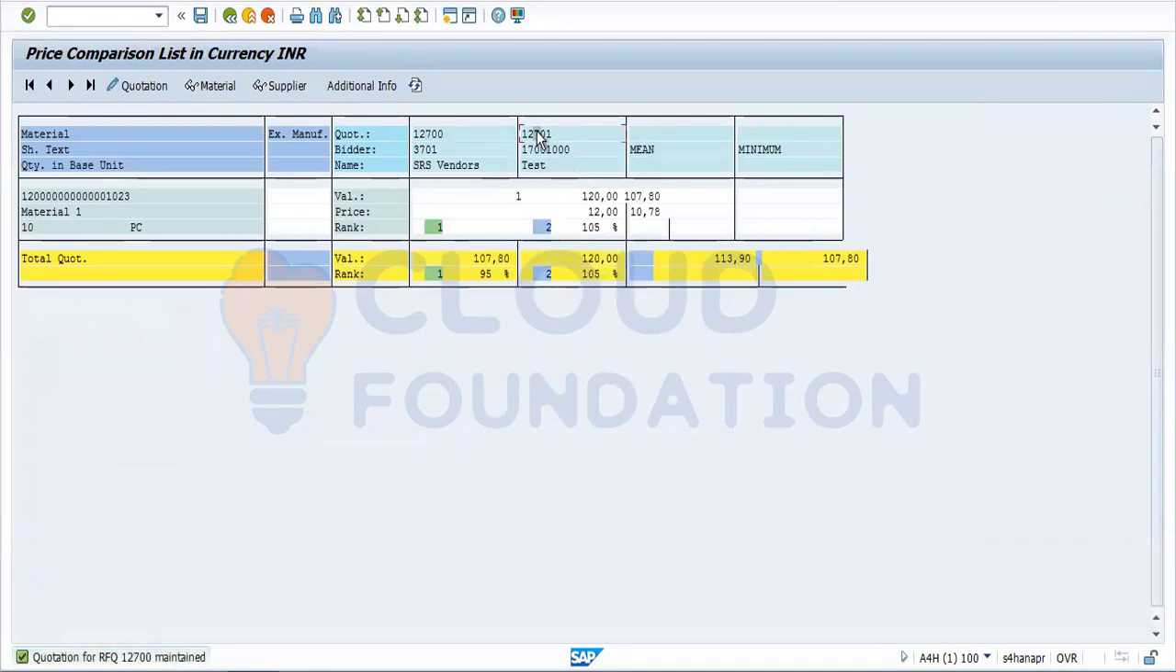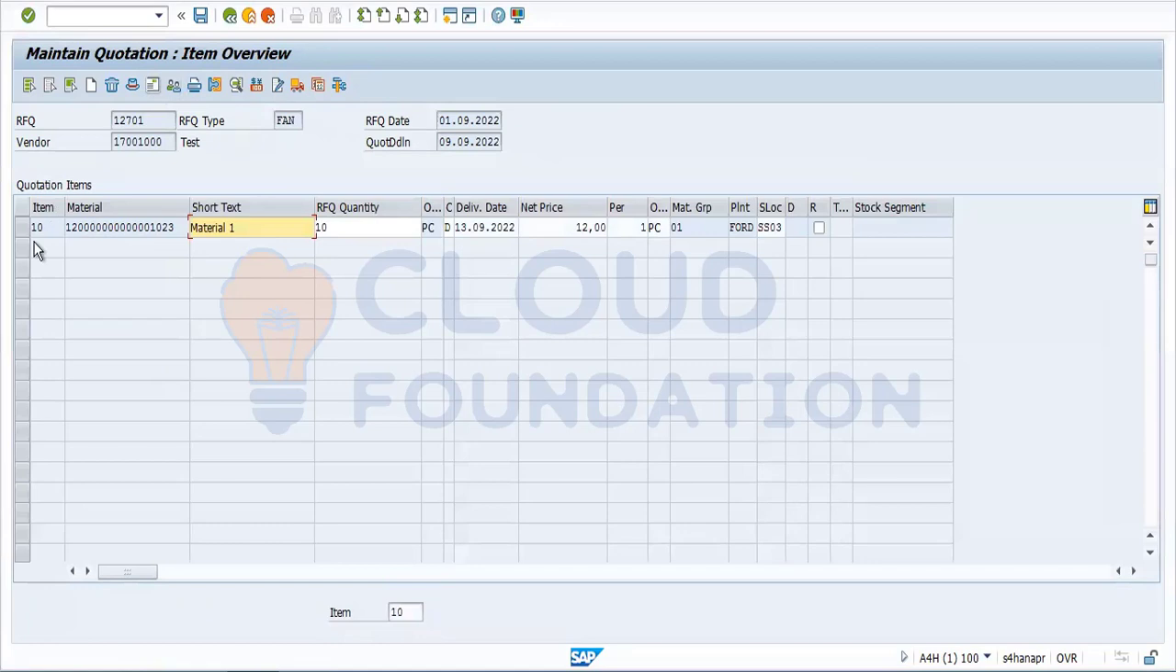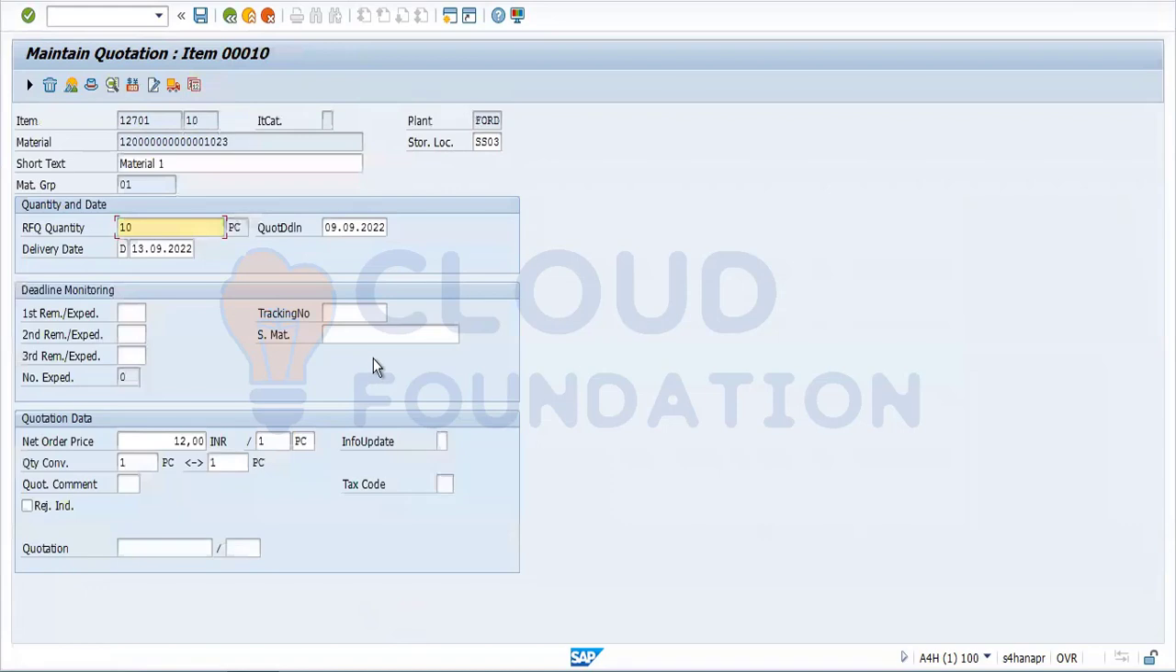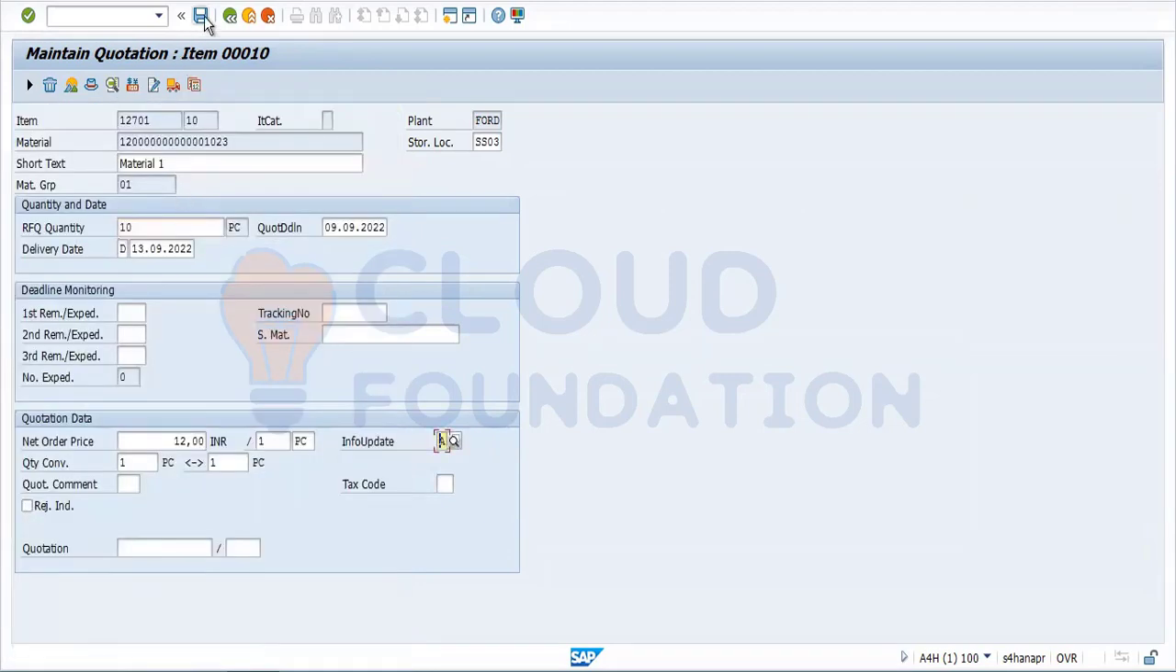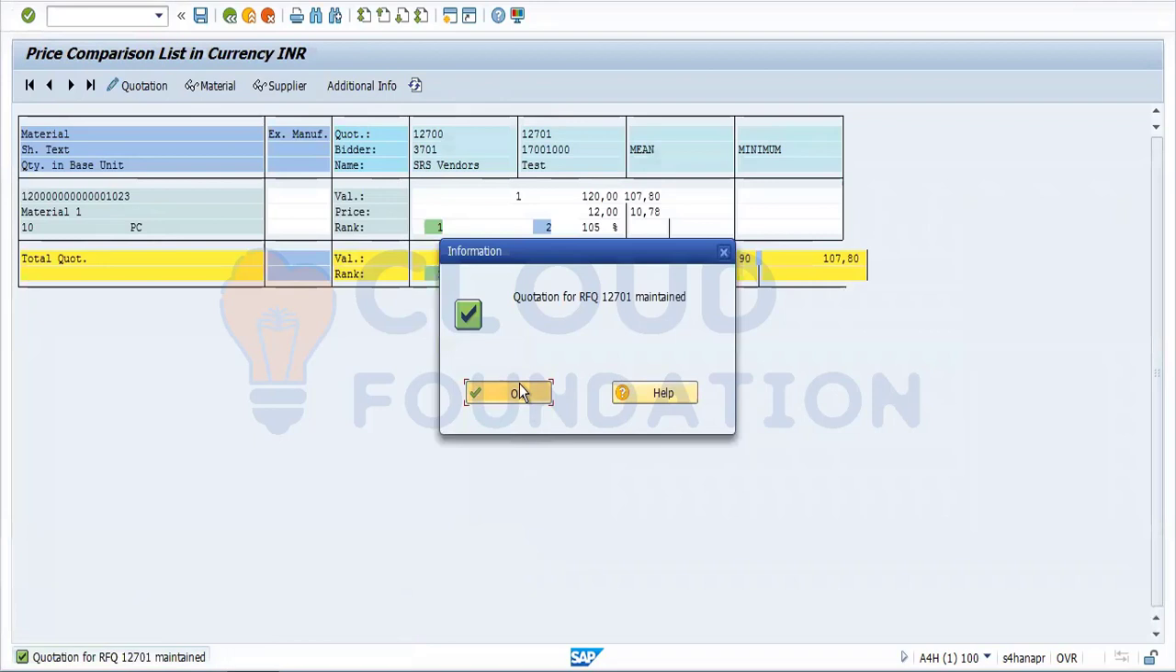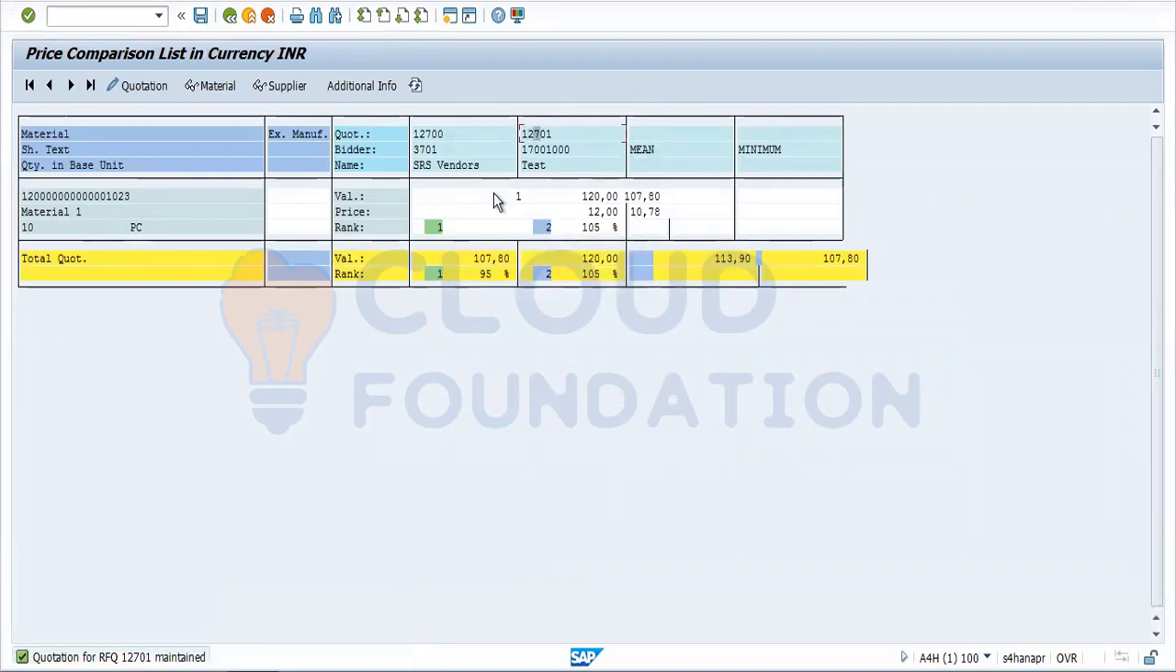Now you want to approve this vendor. Select this one. Go to the item details. There is an update button. You just update with or without a plant. So this is how we create and maintain the request for quotations, how we change and maintain them, and how we do the comparison of the quotations here.